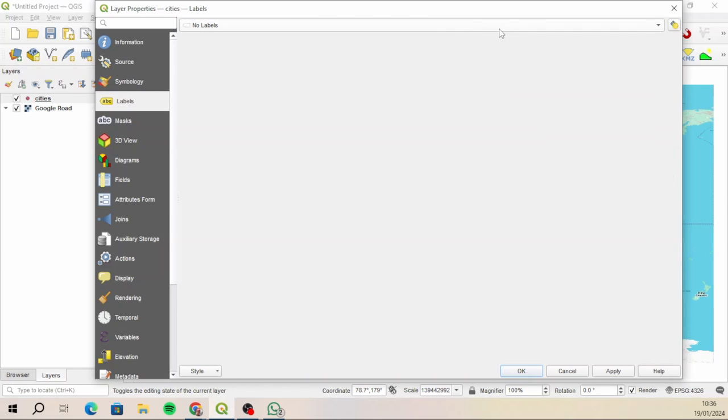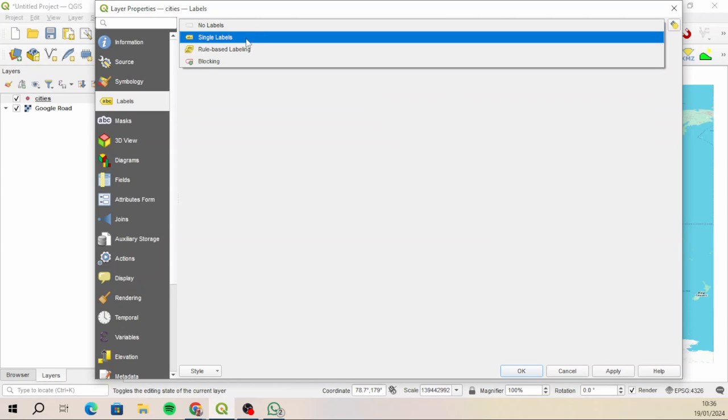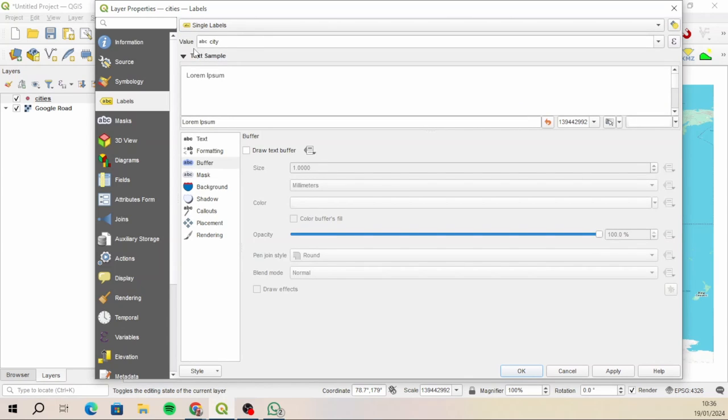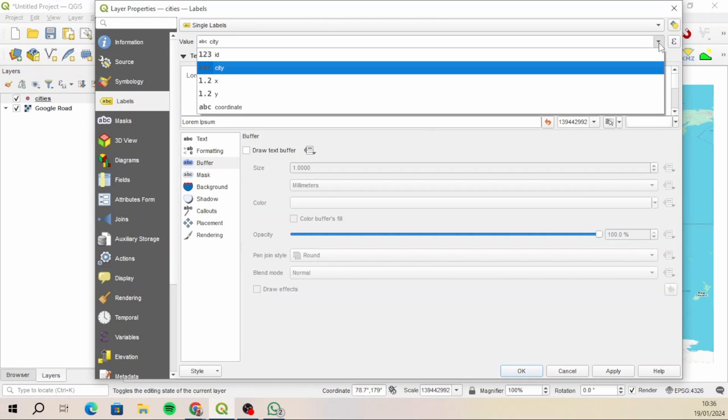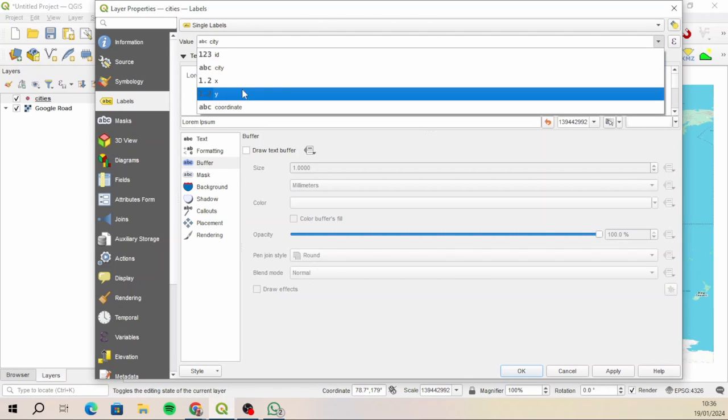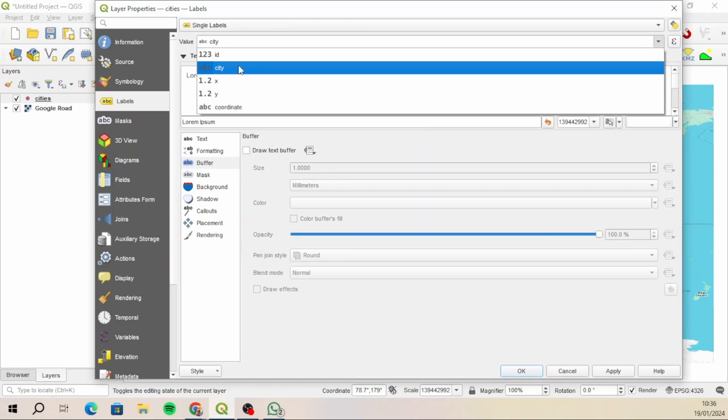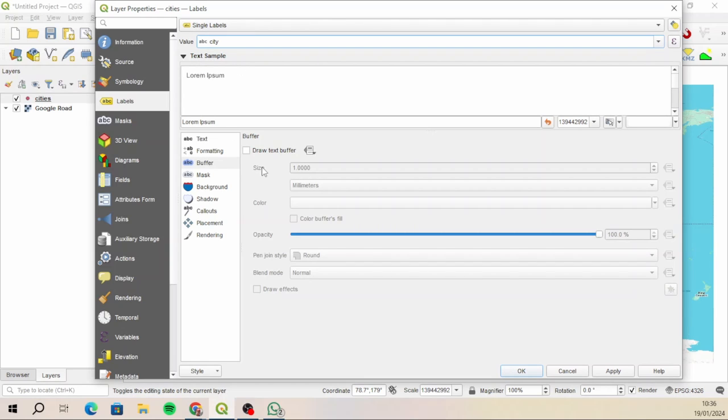And then I also want to change the labels. I want to automatically label on cities. So select the labels tab, and where it says no labels, this drop down option, go and choose single labels. And I see the value defaults to city, which is perfect. But if you want to label on another column or field, you can choose that here. But we're going to choose city because that's what we want.